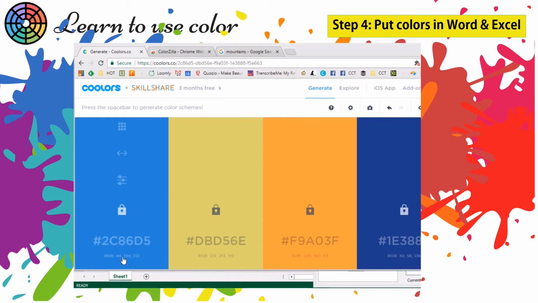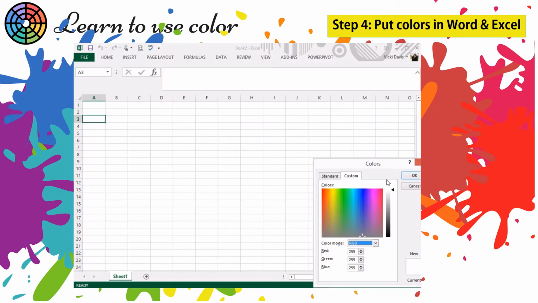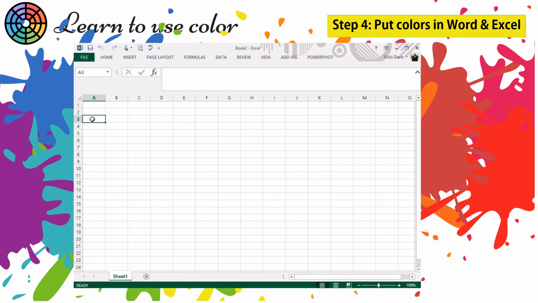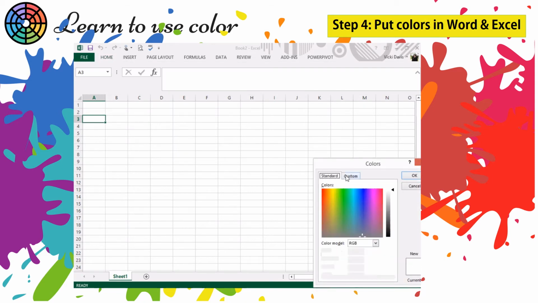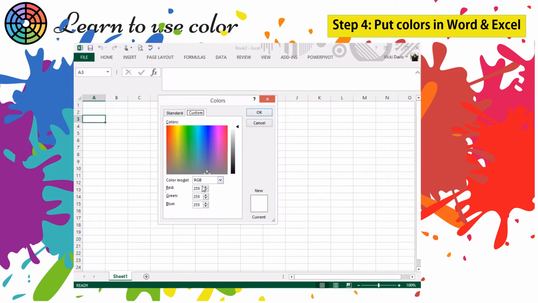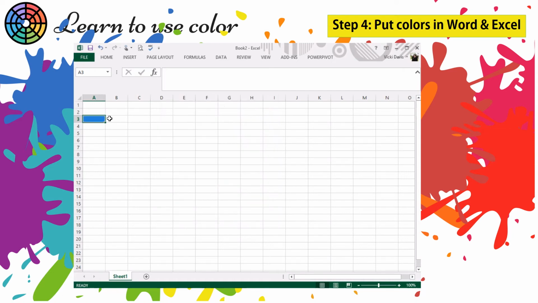Now you can see that I have RGB, and this is 44, 134, 213. Now I've opened up Excel, which we're going to be using for this assignment, and I have clicked on the cell I want, and I'm going to go to home and this paint bucket and more colors right here, and I'm going to click on custom, and I've got my RGB numbers now. So I'm going to type in 44, 134, and 213 and say OK. And this is going to be my color scheme. So this is going to be color scheme number 1.